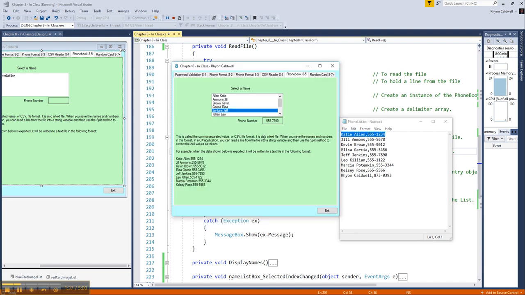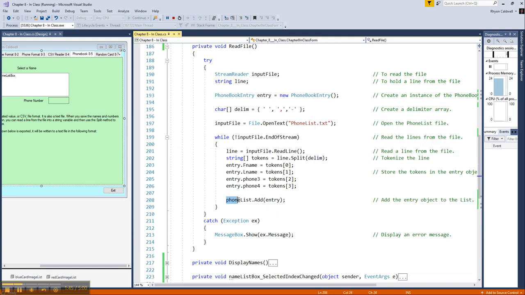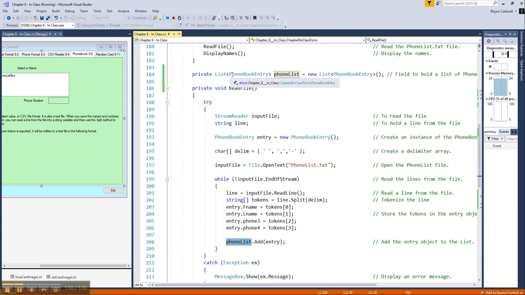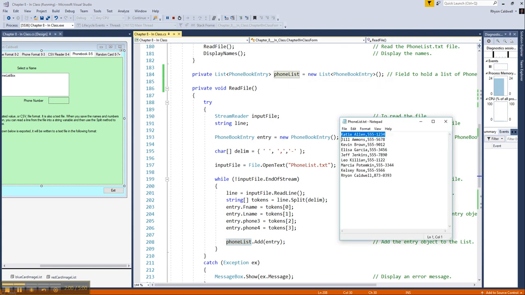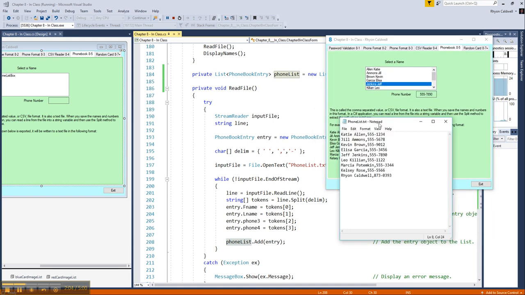So when we run it, we're actually getting, let's see here. Sorry, that puts it into the list right here. That's the phone list entry. So we created a list array here called the phone list that we're going to add it to. Okay, let me just organize this a little better.